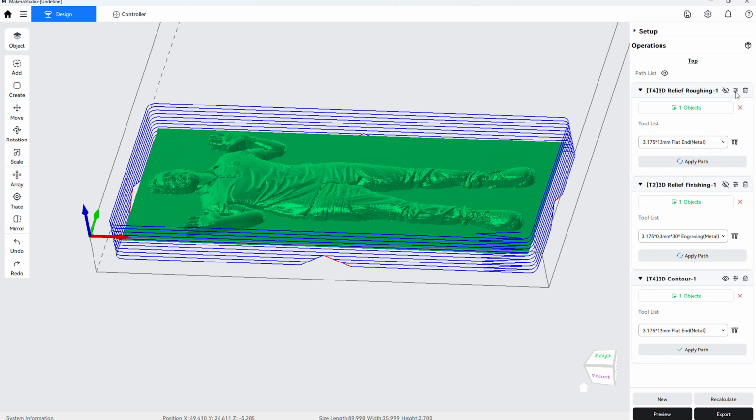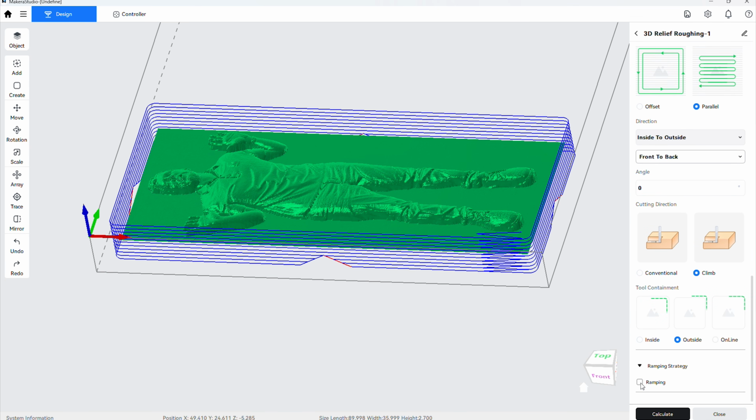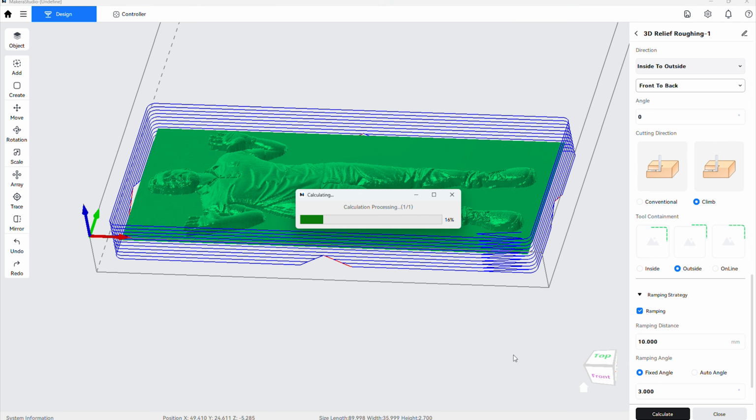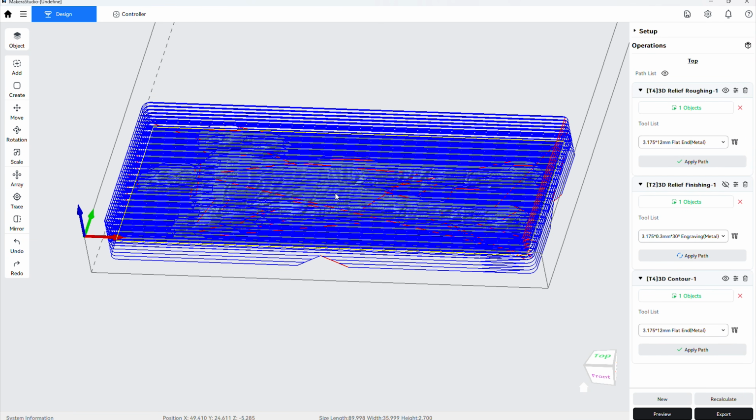I'm going to open up the path settings for my roughing pass and enable ramping for that as well, and calculate to make that change. But I don't feel like I need to add ramping on the finishing pass, as there's such a small amount of material left for that toolpath in particular.